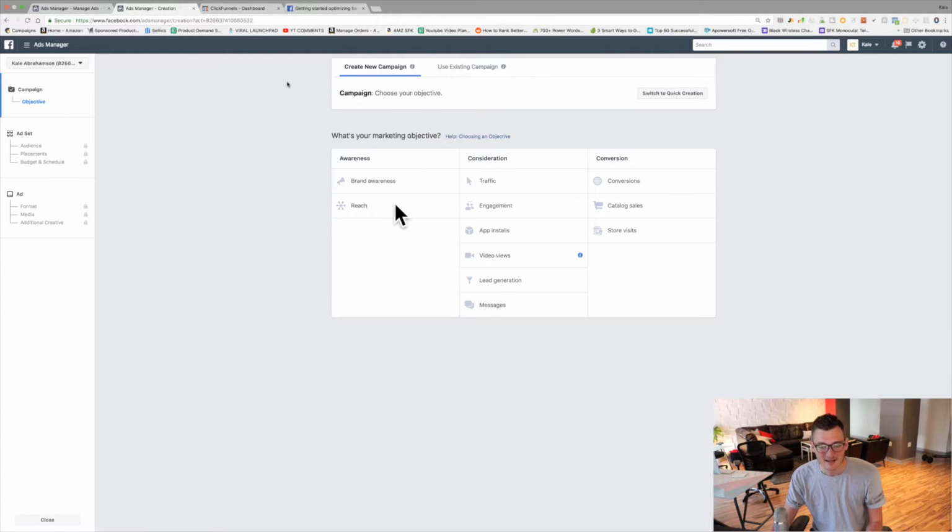See this left side? This left side right here, awareness, that's the cheapest. That will cost you the least amount of money to run. The middle is the consideration. It will cost you a medium amount of money to run. Pretty simple, right? And conversions will be the most expensive.